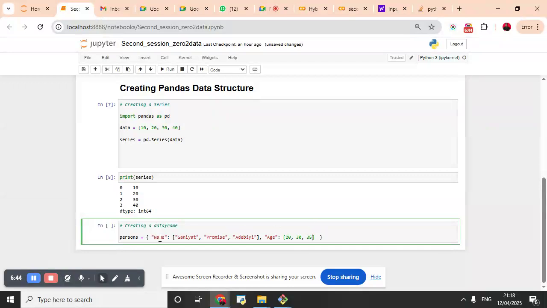Compared to this one, when I declared name, I put Ganiat in double quotes. I put promise in double quotes. I put Adebi in double quotes. But when it's time for me to talk about the age column, see these things as columns. Name is a column, and it contains these items. Age is another column, and it contains these items. Do you understand what I'm saying? So I want to declare another column in the data frame, and I want to call it city.